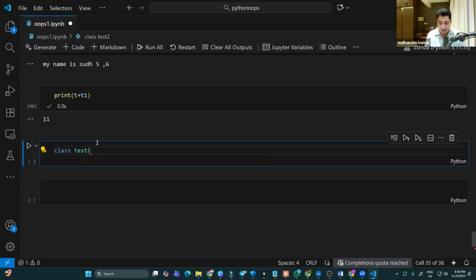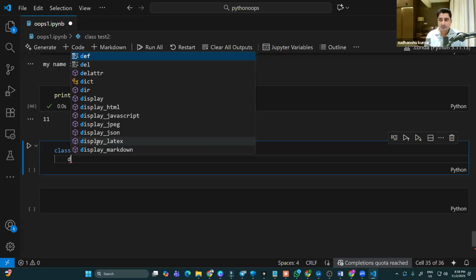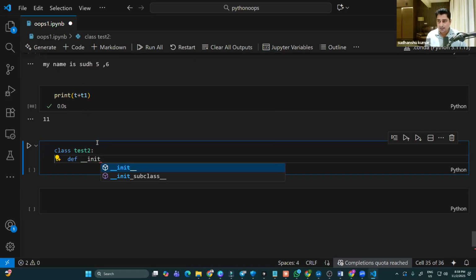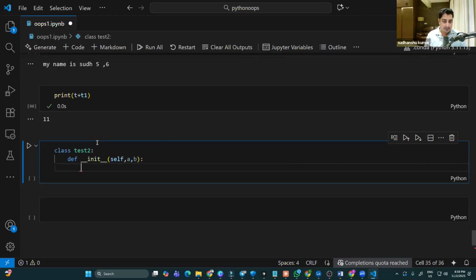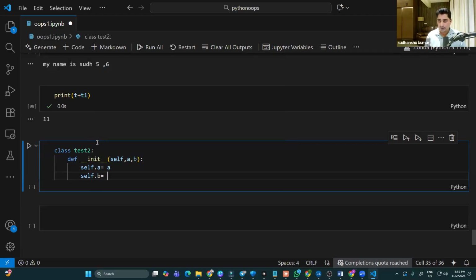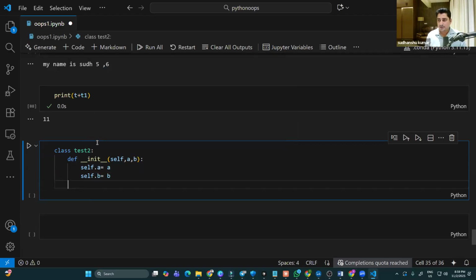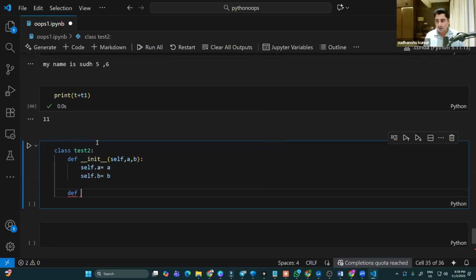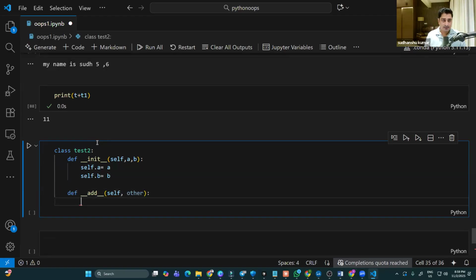So maybe test2 is a class which I can write, and then def __init__, and here I can pass self, a comma b, and then call self.a equals a, self.b equals b. So fine, this is init. Then let's call add over here. So __add__, and here it takes at least one argument, other. The other argument I'm going to pass. Okay, fine.